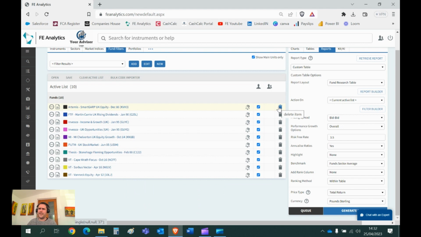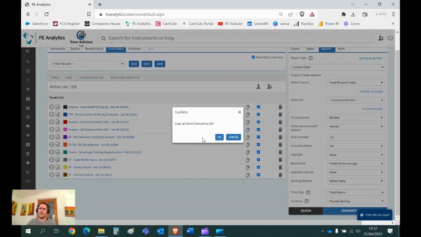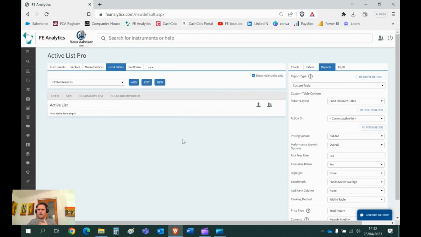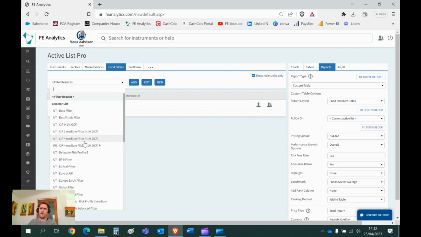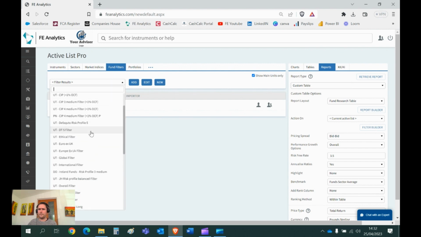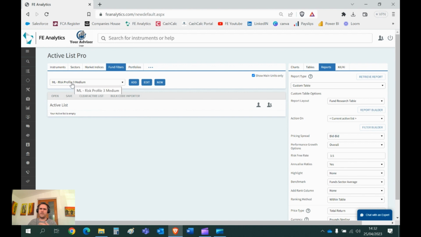do it, it shouldn't take you any more than 10 seconds, because if I wipe the slate clean, clear active list, if I just reset everything, now next time I need to find a decent fund in a particular region, I can open up my saved filters. I haven't used some of these for a while, so bear with me. There we go. This is a multi-asset fund. So I want to find a decent multi-asset fund that's deemed risk profile 3, add that in.